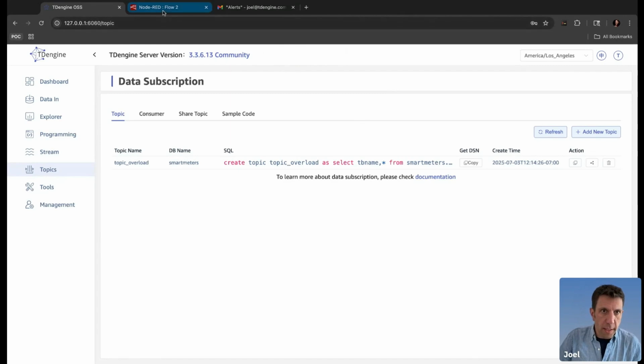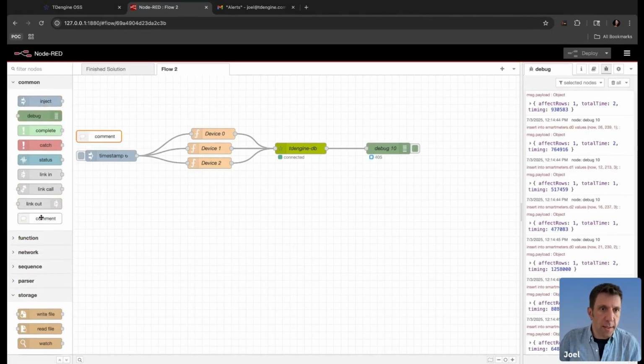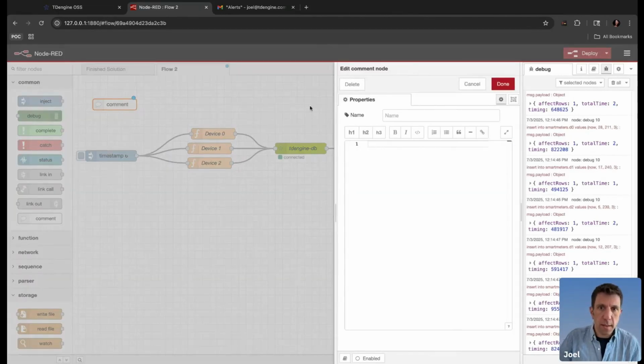So we'd also like to, in Node-RED, so now we've got our insert. This is our insert pipeline here.